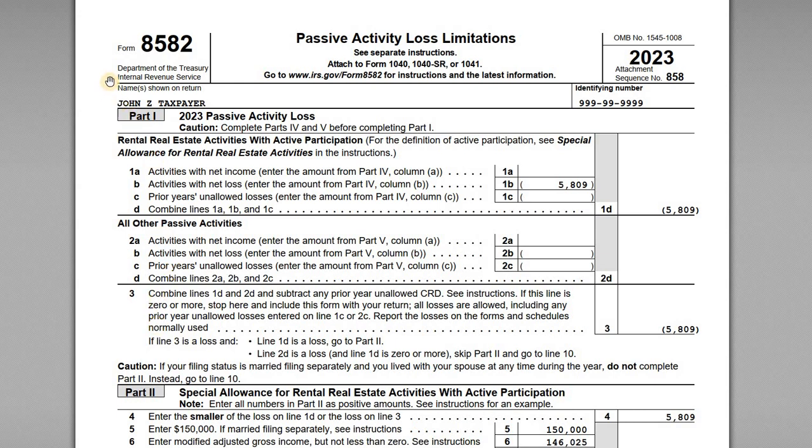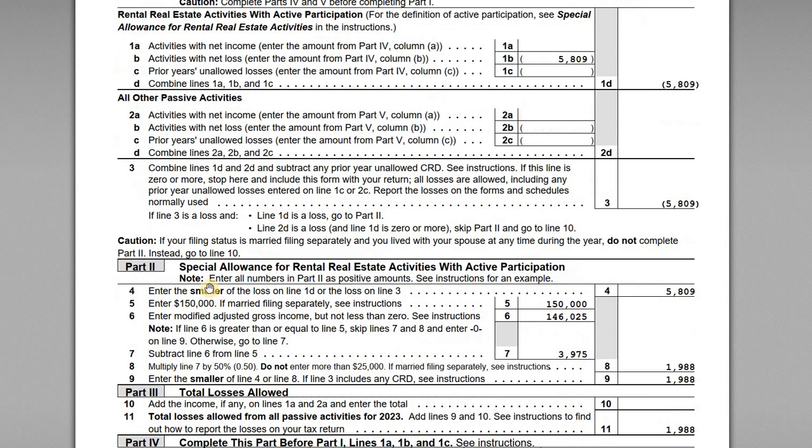Alright, for this video I want to go through a sample Form 8582 for passive activity loss limitations. In this scenario we're going to have a taxpayer that has a rental property where he actively participates in the activity. And so he's going to be eligible for the $25,000 special allowance deduction.